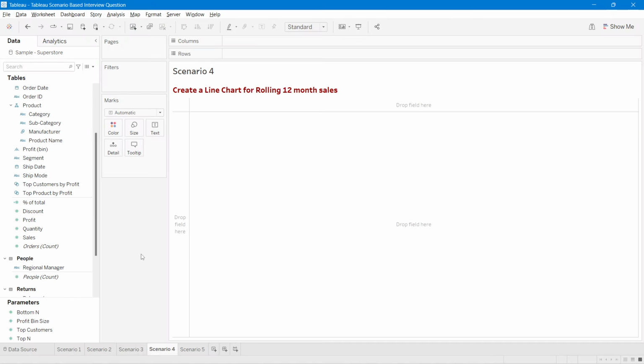Scenario 4 is: create a line chart for rolling 12-month sales. This is a very important scenario, guys. Out of 10, 8 interviewers will ask you this type of question. So what is meant by rolling 12 months? What is meant by trailing 12 months? What are year to date functions? For that I will make some other videos, but this is important for rolling 12 months, right?